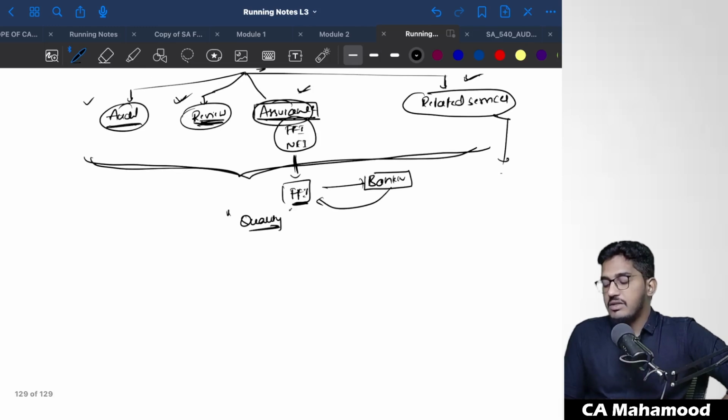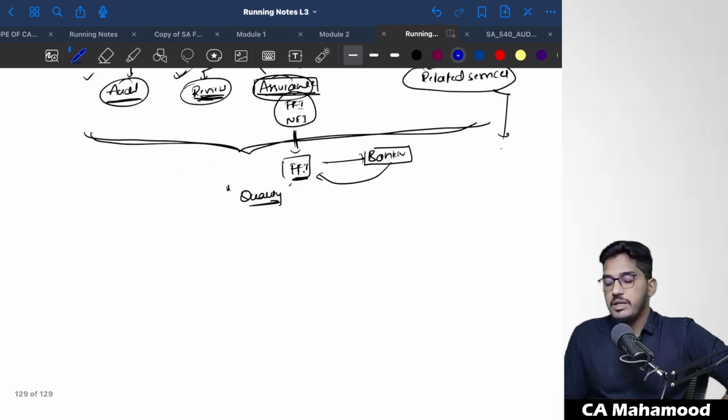And ICAI has given us the guidance on how we can maintain quality in a better way. That guidance has been given by way of two standards. Number one is SQC 1 and number two is SA 220. So first I want to explain the difference between SQC 1 and SA 220.